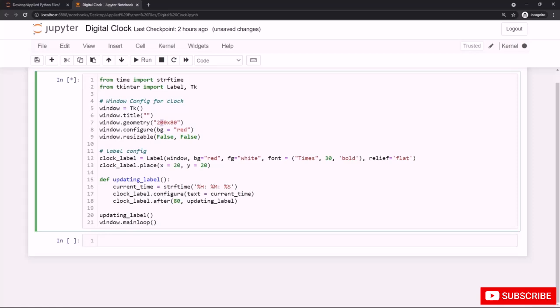And we created a function after that to update the current time using the strftime function, and to update the time after 80 milliseconds for our current time, and the configure function to insert the current time using the widget for clock label, which refers to the label method. That's it simply. The after function, you can see, has two parameters or arguments: 80 milliseconds, and the second one, updating label, our function name.